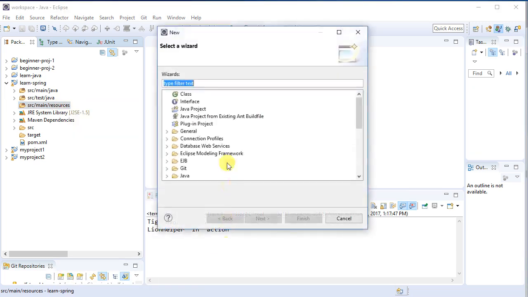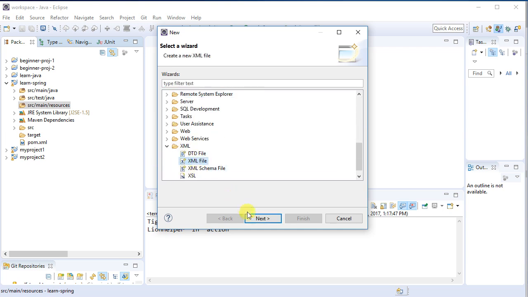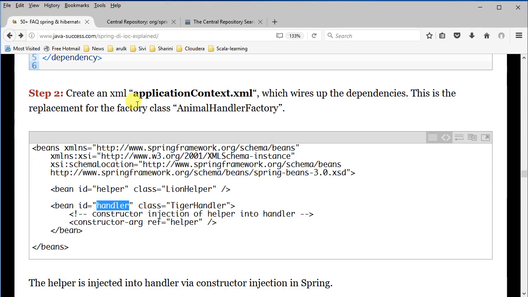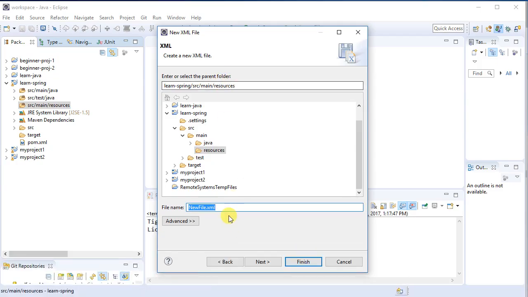So I've got XML, call it XML file, next, and I'm going to call it the same, application context.xml. So with Spring, normally that's a naming convention, so copy this and go in here, and that's the name of the file I'm going to create. Control V, finish. Now we've got an application context.xml.